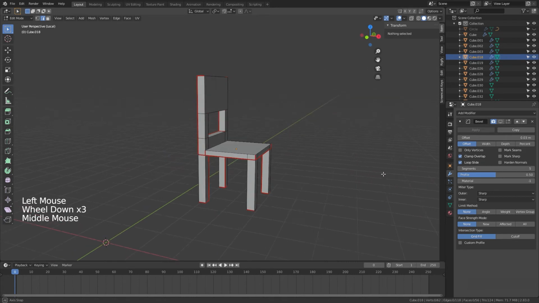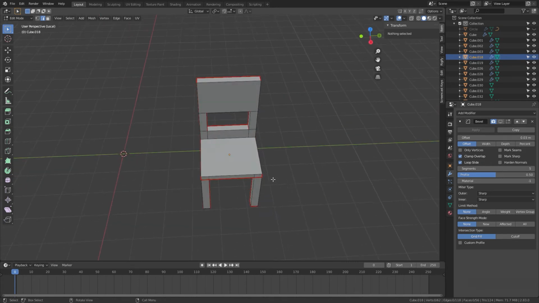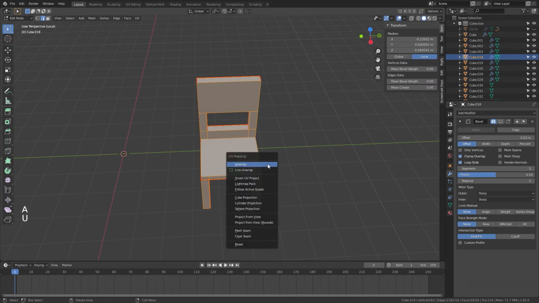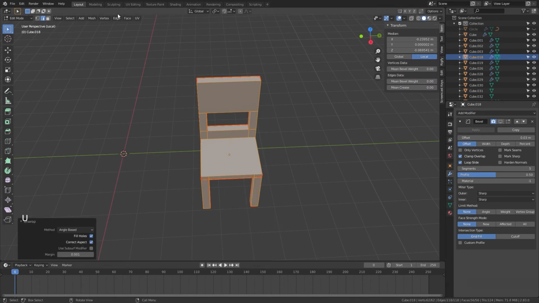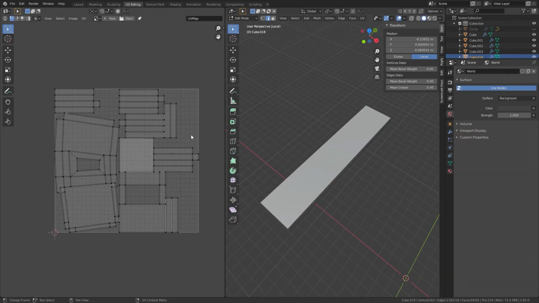But let's look. Yeah, that's okay. We hit A for selecting all and U for unwrap. And in UV editing mode, you can see all the parts of the chair are unwrapped.